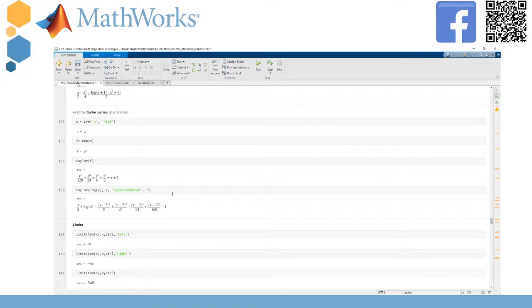So in many cases you will find commands that will require, for instance, a string to define the property you want to change, and the value to assign to that property. So in this case, I'm considering the taylor function and telling MATLAB to assign to the property ExpansionPoint of the taylor command the point 2. And so, of course, we obtain a different result than before.